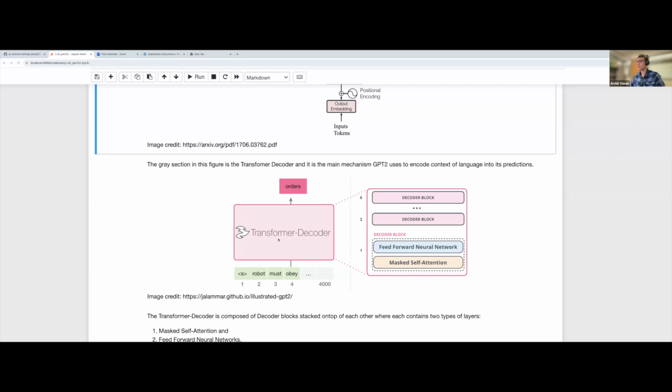And so what this is, it's actually consisting of what's known as these decoder blocks. And each decoder block is taking in a word. It's learning something about that word or that token, and then it's spitting out some kind of additional word. And so in this example, you have this sentence, a robot must obey orders. And from this transformer decoder, it's able to identify the next word as orders.